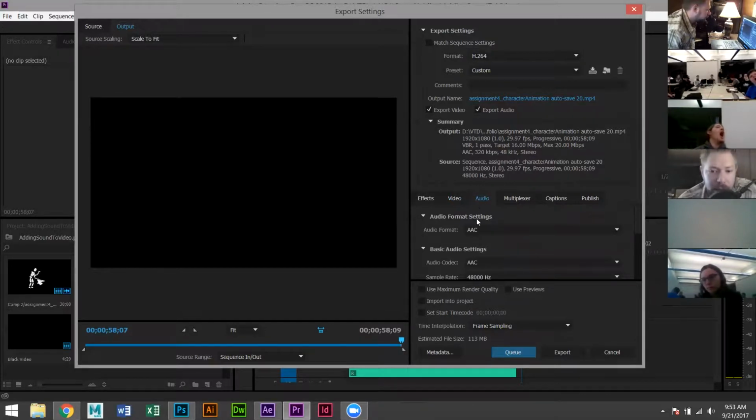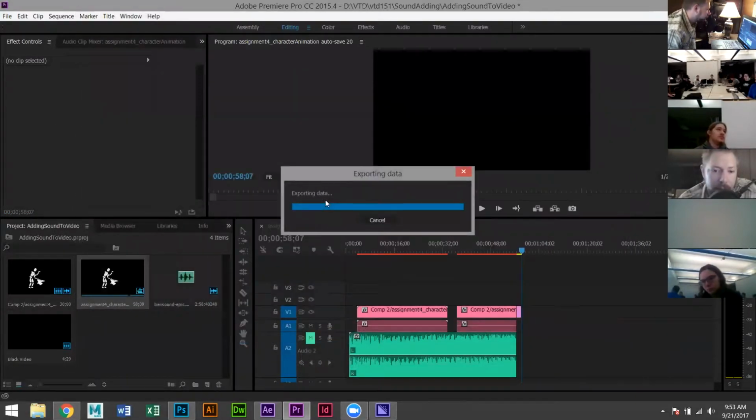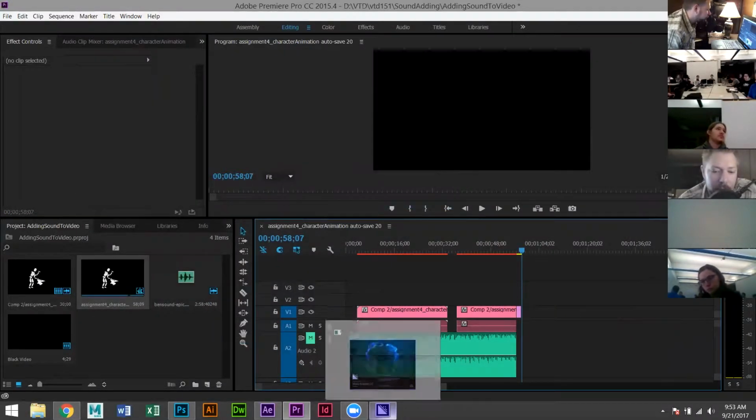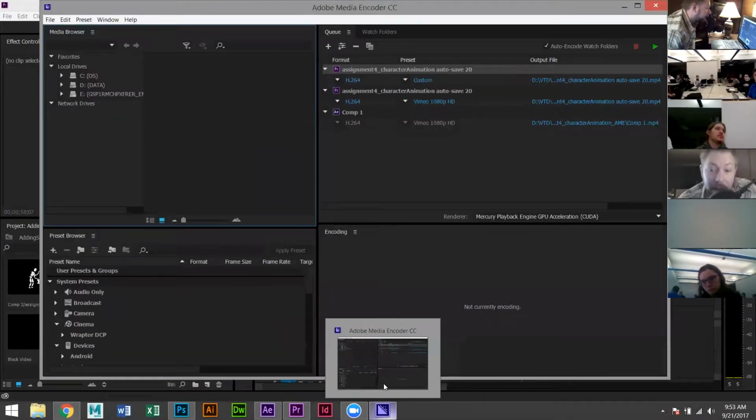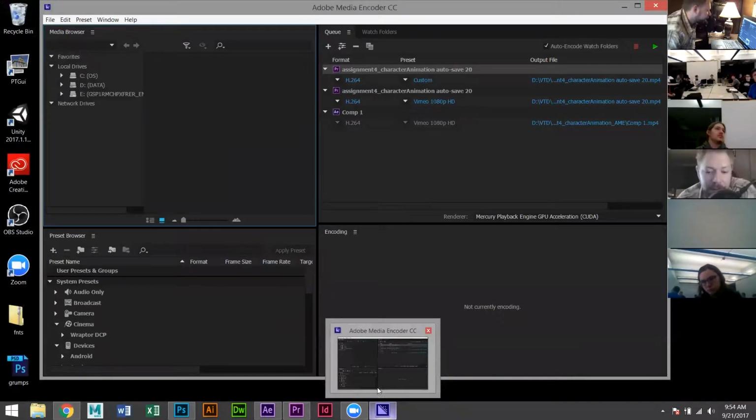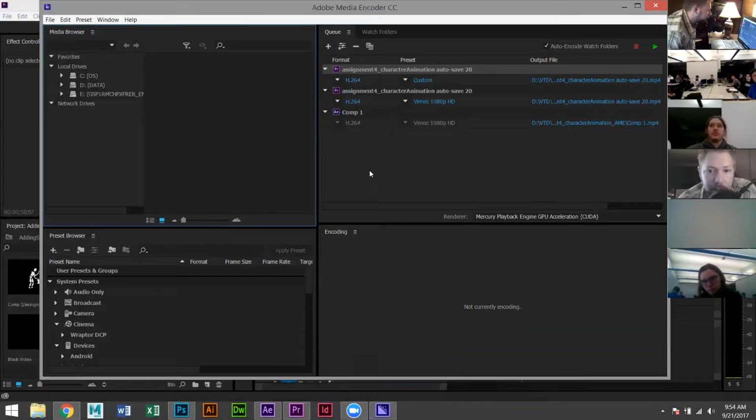Double checking my audio tab. Yep, okay, there's audio in here. Click Q. It's going to open up Adobe Media Encoder. So you need to have Adobe Media Encoder installed and Premiere installed for this next round of fun. In the Media Encoder, we're going to see, okay, here's my project. That's fantastic. My settings are just about what I want.